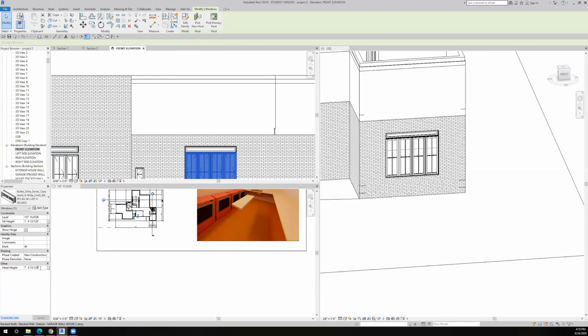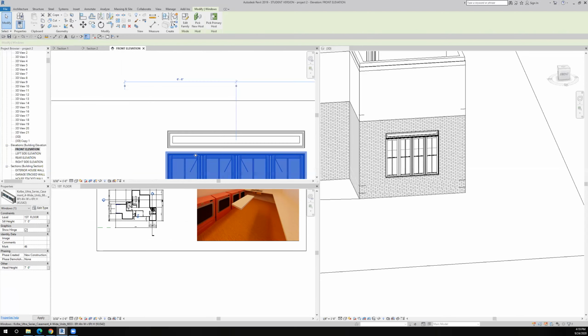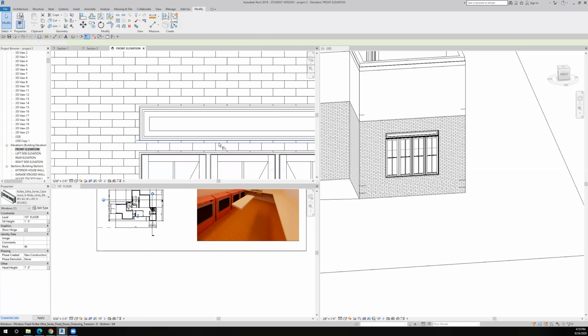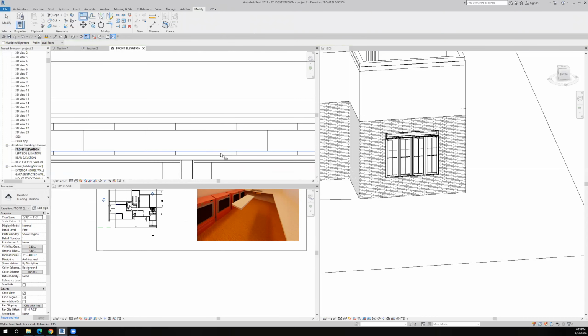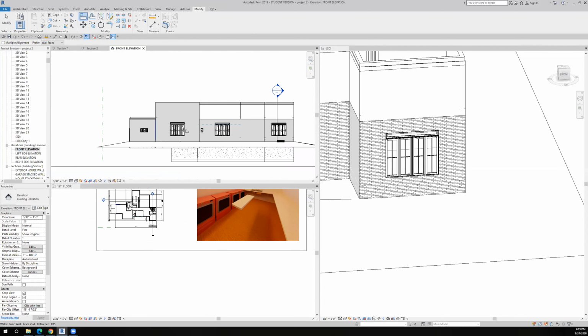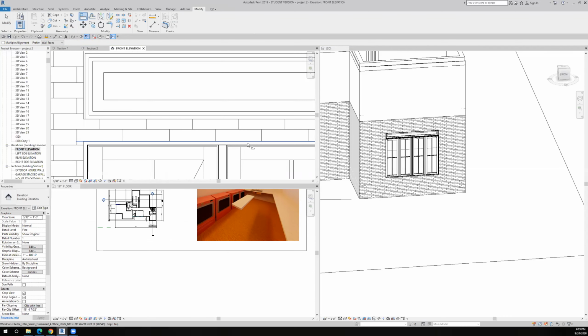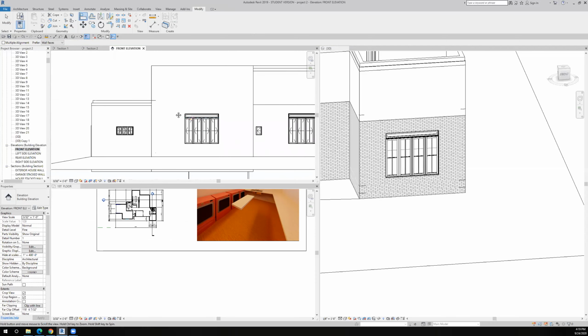So I got a little bit ahead of myself here. I'm saying the height of the window. So now I can align the top of that window to the bottom of that one, or the bottom of that window to the top of that one. And do the same thing over here. This is the top of the window, and that's the bottom of it. So they're aligned that way.